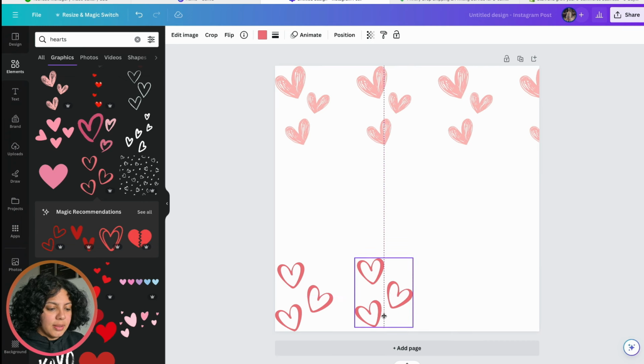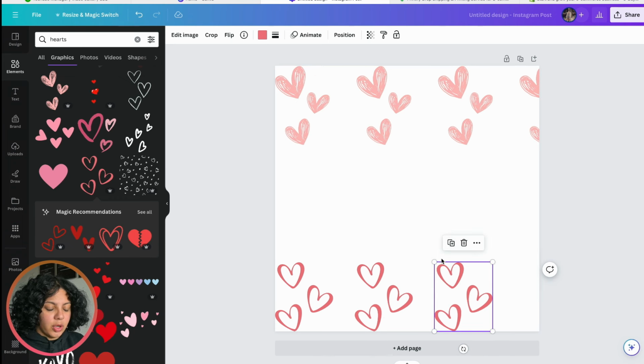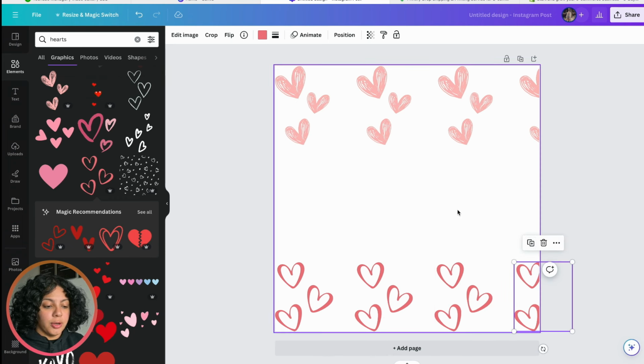Now, if you notice something about Canva, these lines will allow you to place your elements centered, or allow you to place a different element centered to the one that you just used. So make sure that when you are using Canva, you're using it to its full capacity and you are using the lines to stay within where you need to stay.